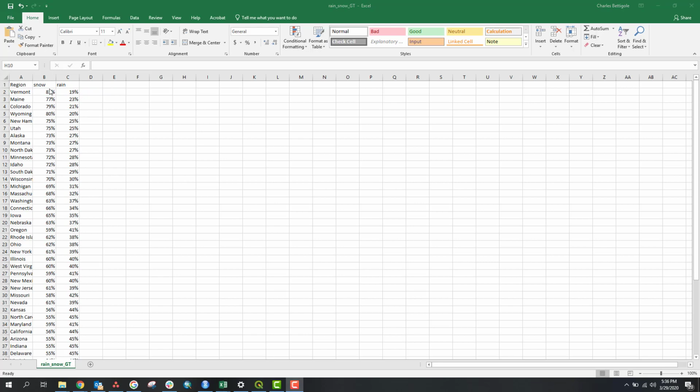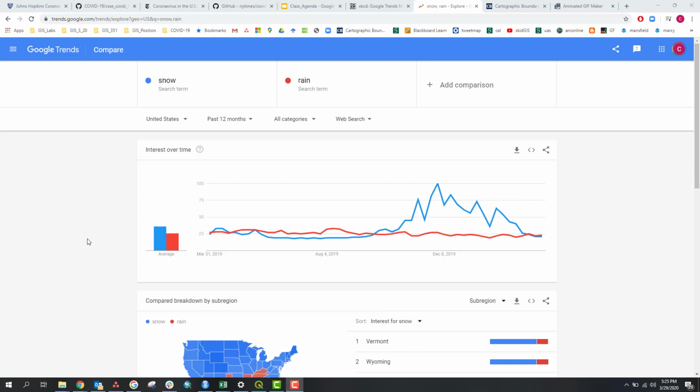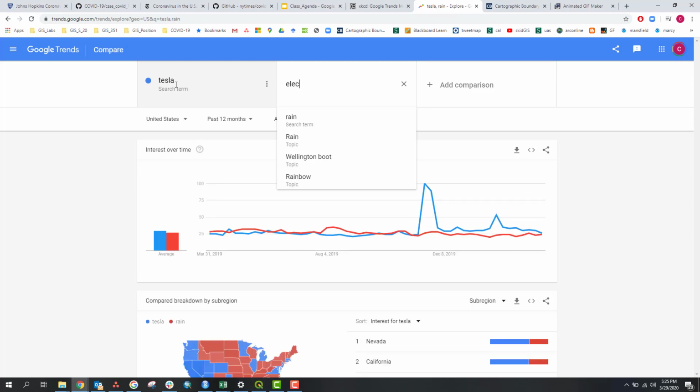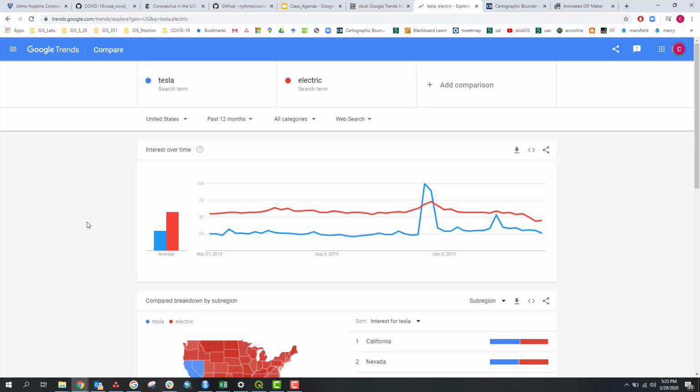Our last step is to convert these columns from a %, which QGIS would just read as text, which means we wouldn't be able to use it to display quantitative data. We need to change it from having this % sign to a number. So I'm just going to highlight columns B and C, select number, and save. I'm going to download one more. Let's do Tesla versus electric, and see what the patterns of that look like.